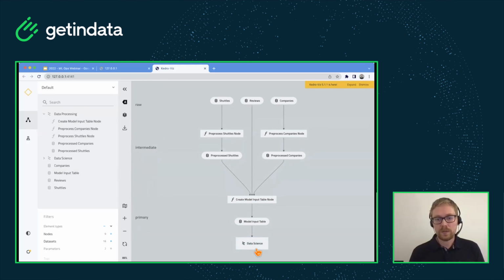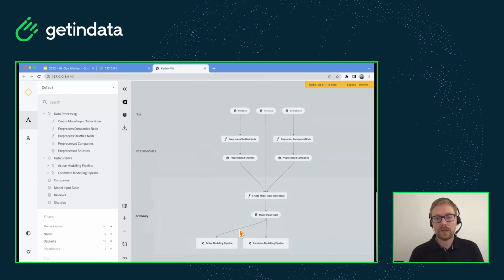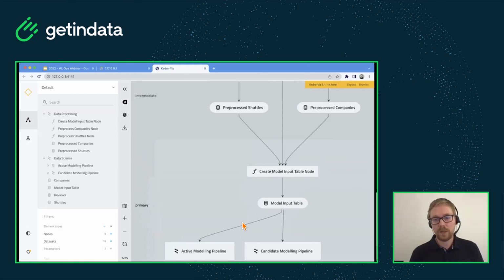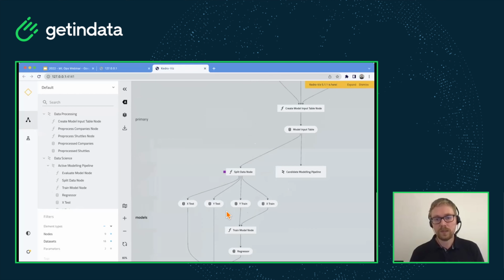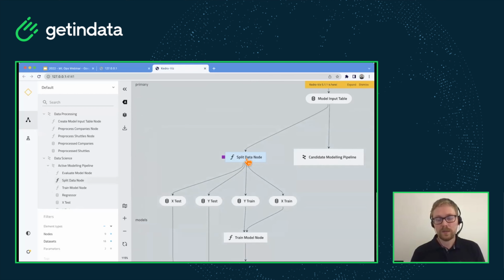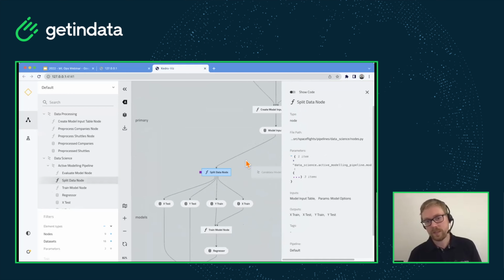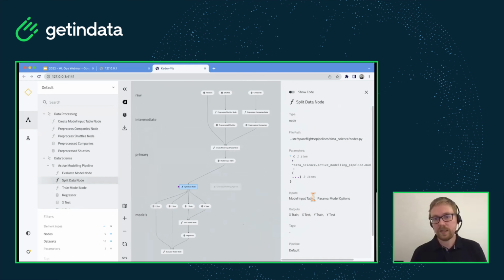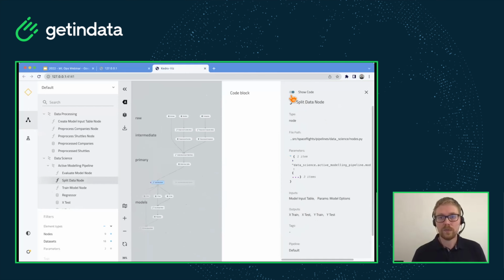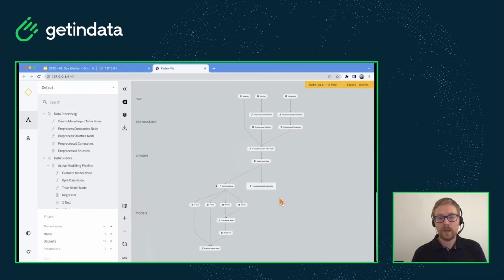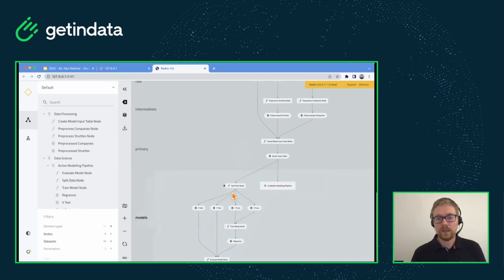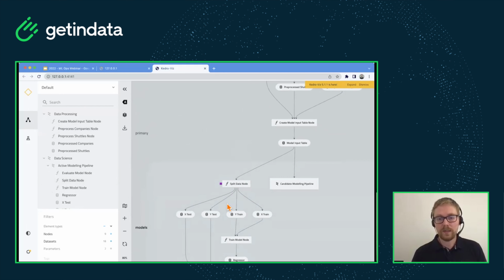You may see also that there is a data science pipeline, and there are two sub-pipelines defined there. On the active modeling pipeline, you've got the node to split data into the training and test data set. So we may also preview this here. So the input data set is split into the train and test.